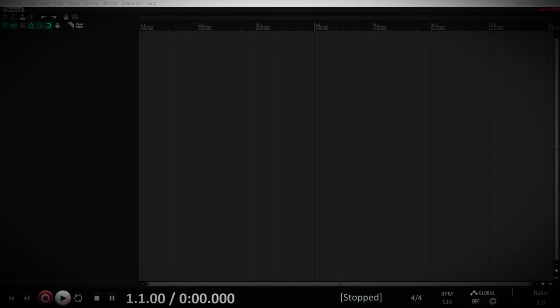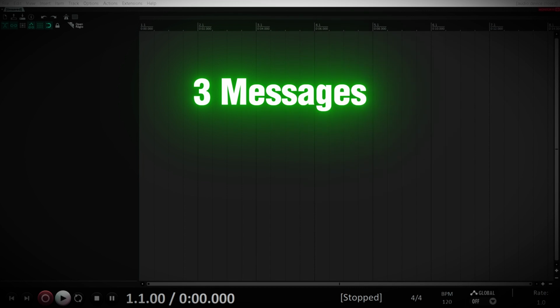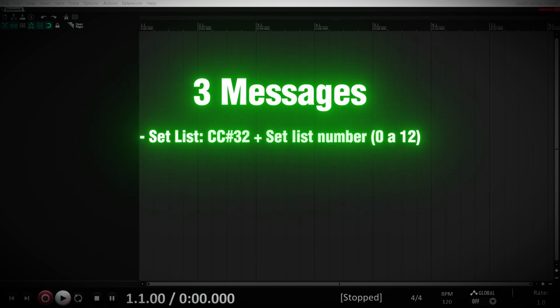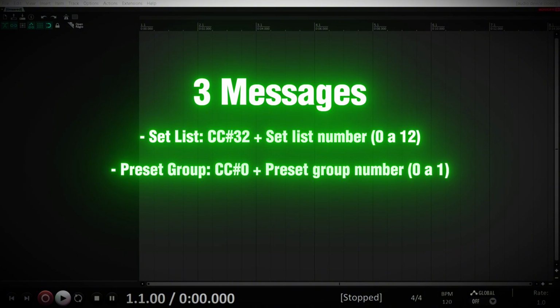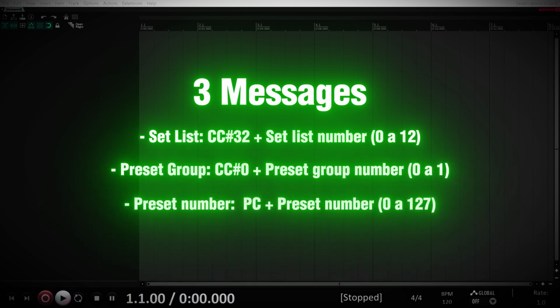So things will be like this. We're going to send a CC message with number 32, which means we are referring to the set list, and the number of the set list we want to select. Then we are going to send another CC message with number 0, which means we are referring to the group of presets, and the number of the group we want to select. And then we are going to send a PC message with the number of the preset within that group.